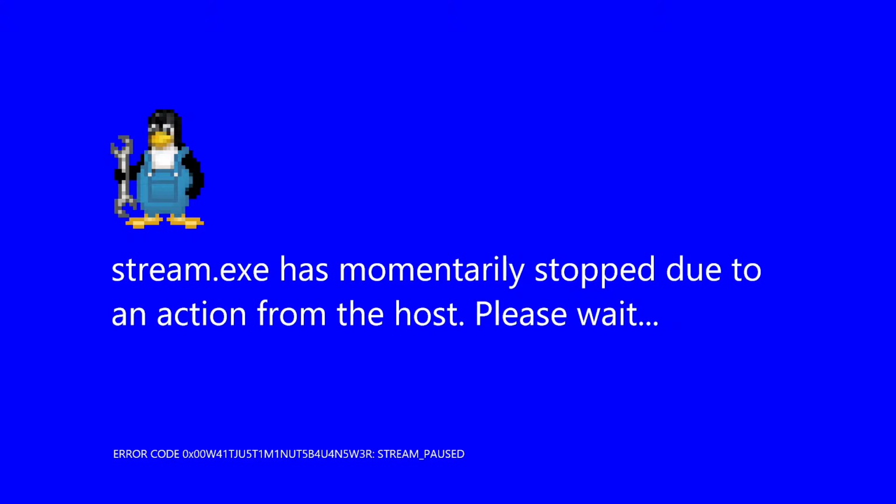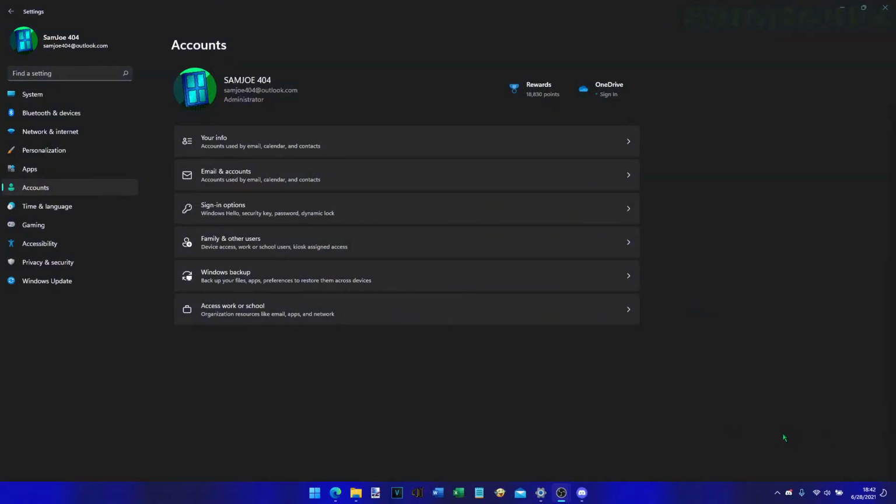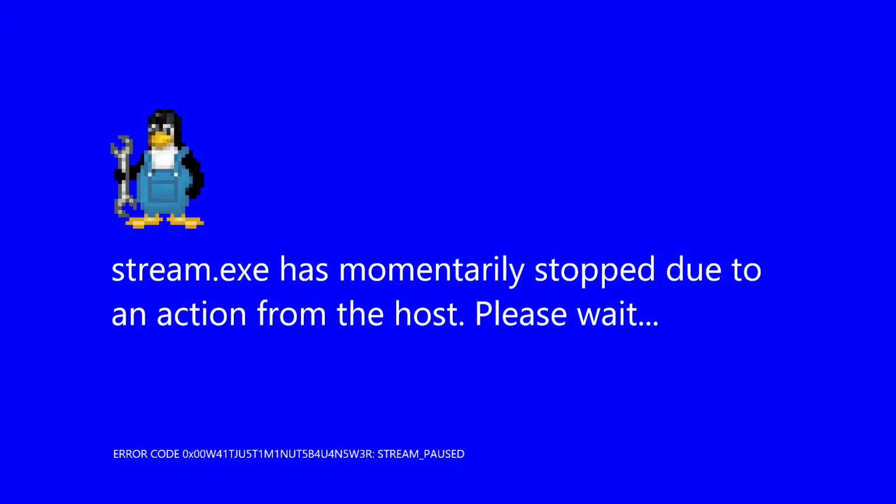Let's see. So this is the Accounts tab. I'm not going to go into these tabs because it kind of seems like it might be personal. So I'll let you guys look into that on your own. Remember, this is on native hardware. This is not in a virtual machine, so I got to be careful.